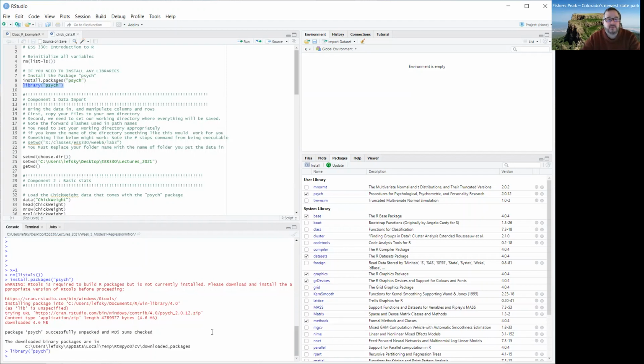So the first thing we're going to do is bring the data in. We're going to manipulate the columns and rows. Now, the first thing you need to do is copy the files over to your own directory. And then we're going to set our working directory. Basically, the working directory is just the directory that R will look at by default. So if we say we want to open up a file called hello.r, the first place it's going to look is in this working directory.